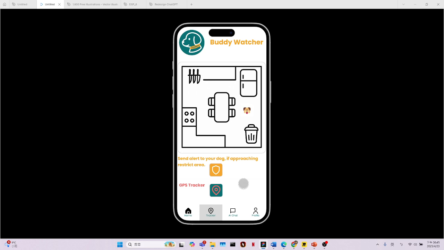So right here is the tracker page. This page is associated with the IoT smart collar. This is a pre-scanned map of your house. For this scenario, the dog is living in the kitchen. So you could see on the map there is the dining table, the fridge, the kitchen table, the sink, the stove, and everything will be labeled.